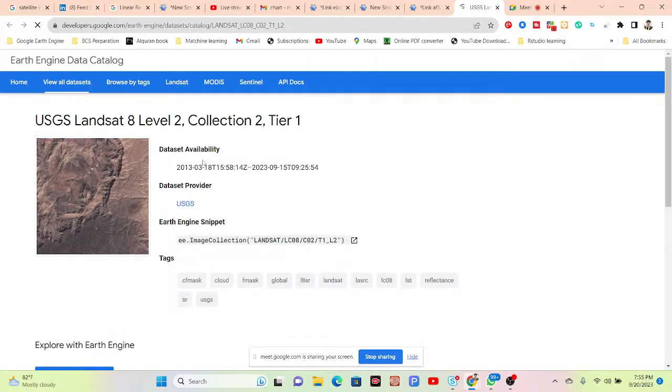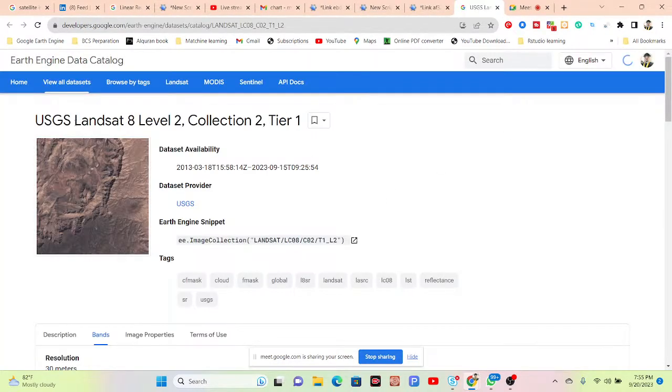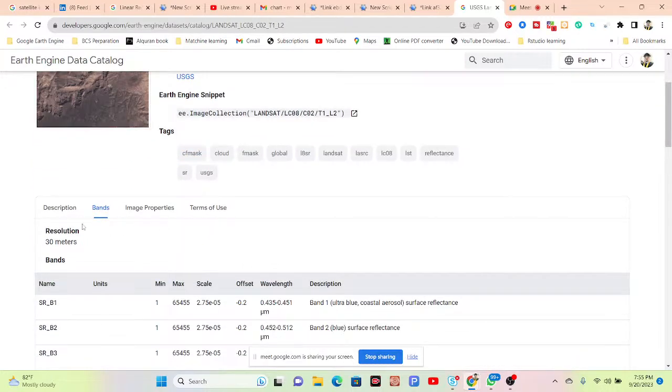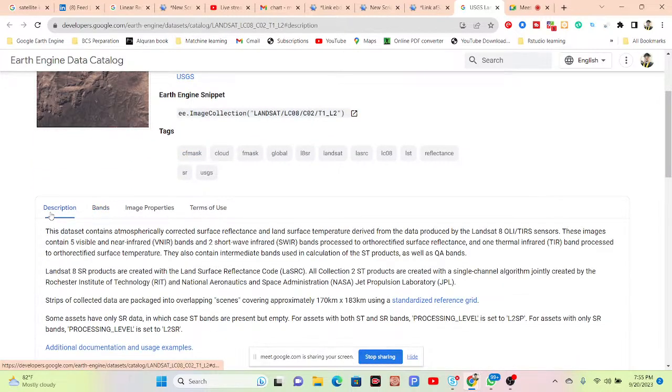You can see, just click on here. Here I can get all of this information. It is the USGS Landsat 8 Level 2 data, and the dataset provider is the USGS, basically the United States Geological Survey. They provide the satellite data, and we can also get the data resolution, 30 meter. Also you can get a description of the data. All of those things we can easily get.